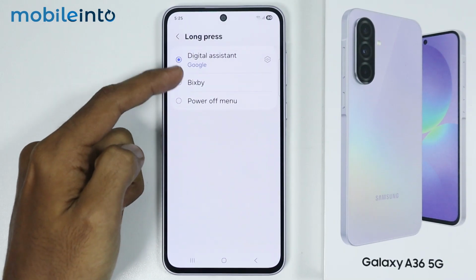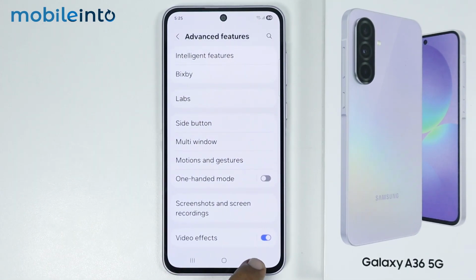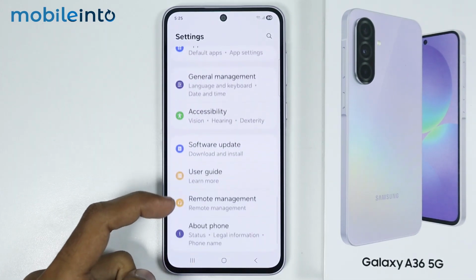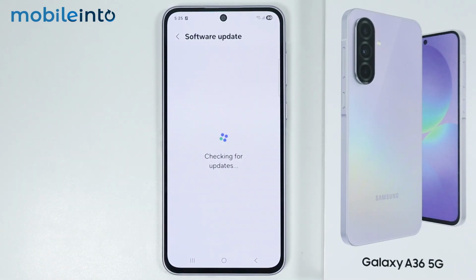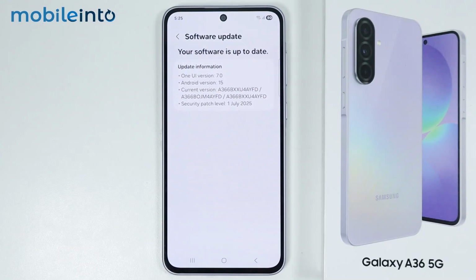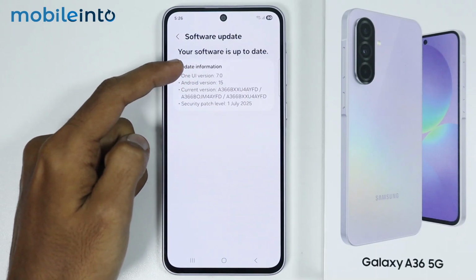Now if you cannot find the option of Google Assistant from here, just go back. Then go to Software Update, and from here just check if you have any software update available. If you have any software update available, just update the software of your smartphone. Now as you can see, our smartphone software is up to date.